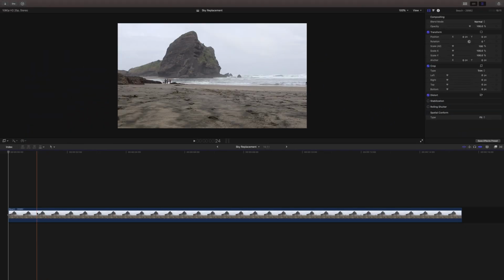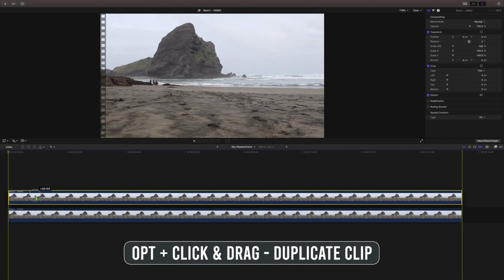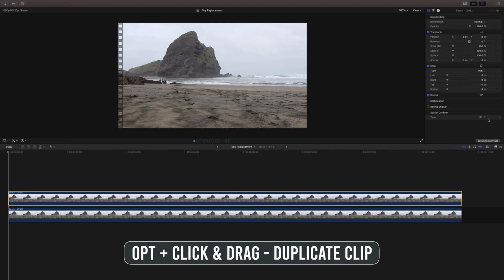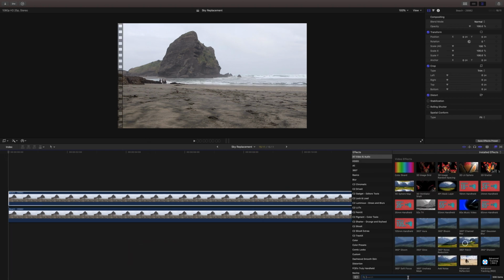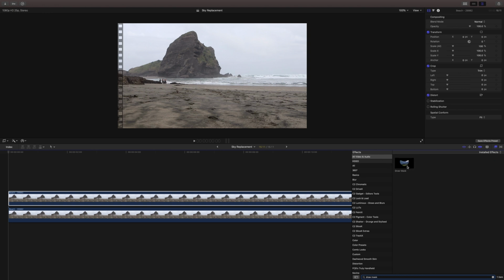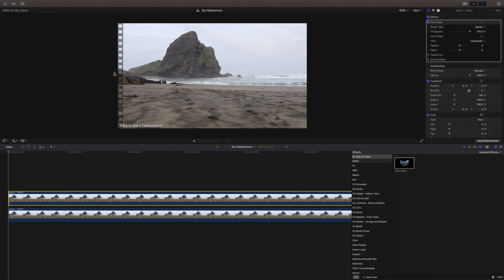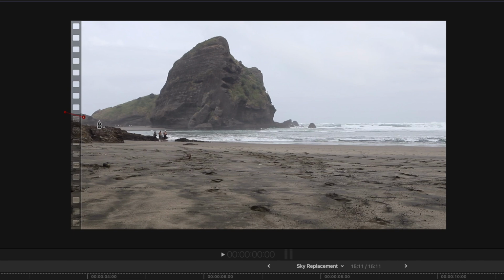The first thing we're going to want to do is actually duplicate this layer. So push Option, click and drag upward. Then we're going to add a mask effect. So go ahead and come to your effects panel and just look up draw mask, and that will give us the mask we need.